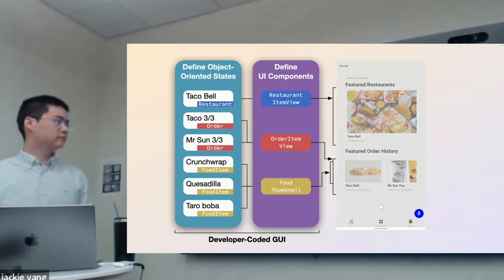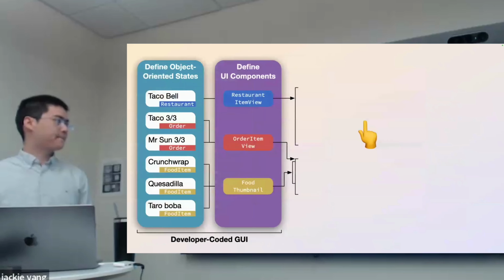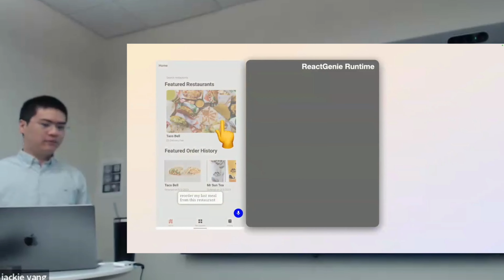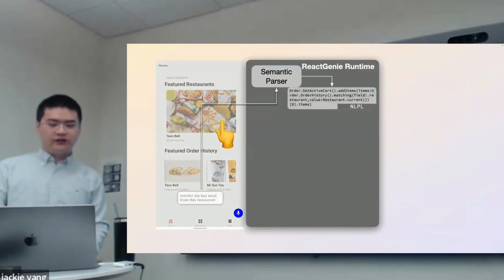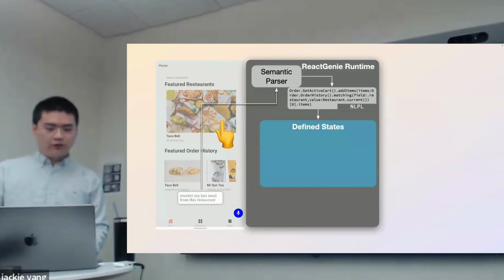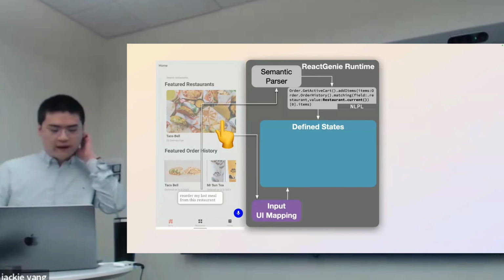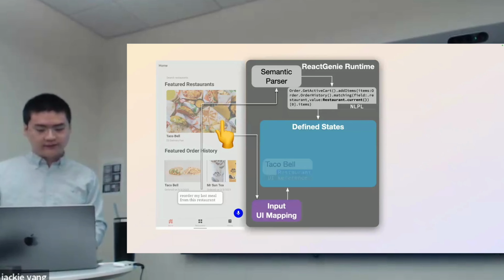Reorder my last meal from this restaurant. React Genie first uses its neural semantic parser to translate the user's command to its domain-specific language, NLPL. However, here we don't yet know which restaurant the user is referring to. Therefore, it first reads the tap point from the UI and uses the developer's UI component code to map the tap point back to a state object.